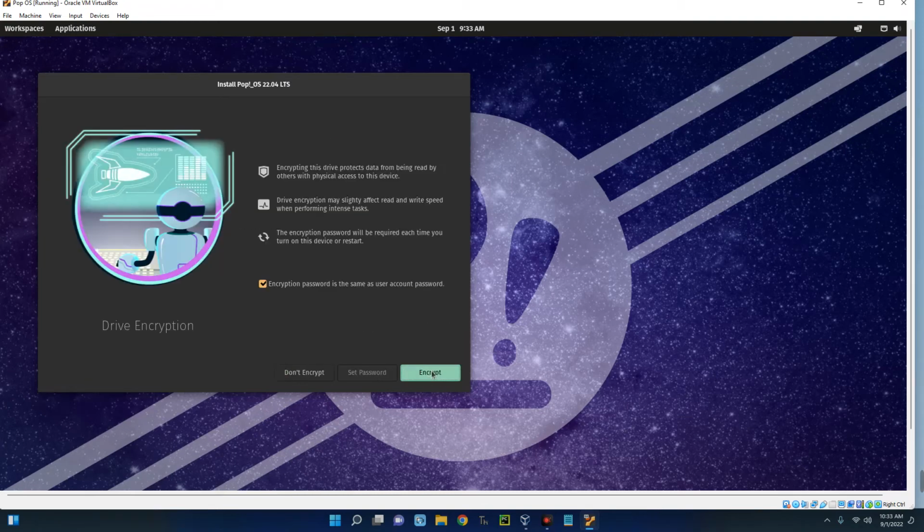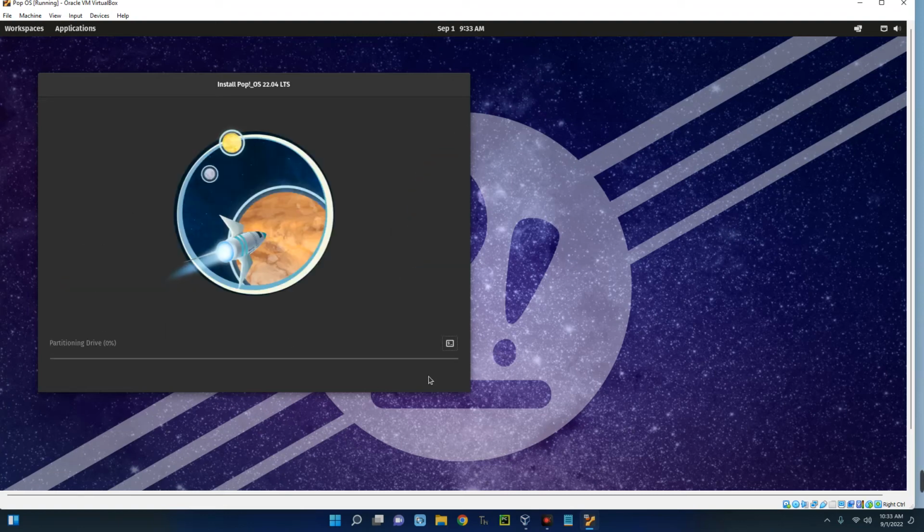So let's just next. Now you can choose to encrypt this drive so that whenever you want to access this machine, it would request for a password. So I will just go with encrypt. Now the password you use to create the user account is what we are going to use to access the drive. So we just have to wait for this entire process to finish.